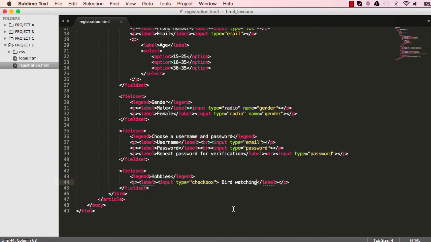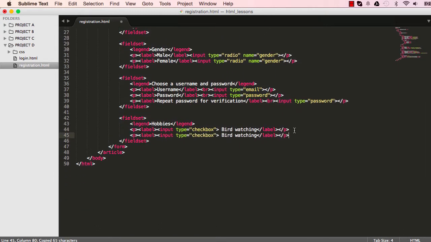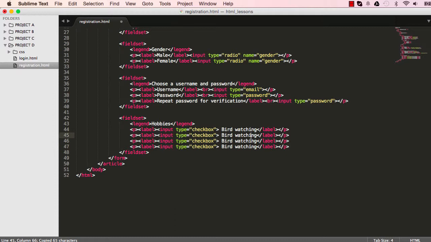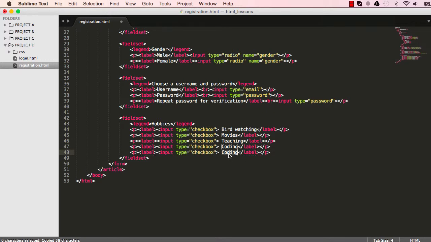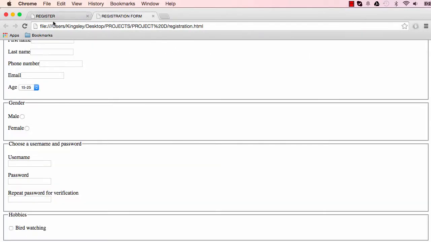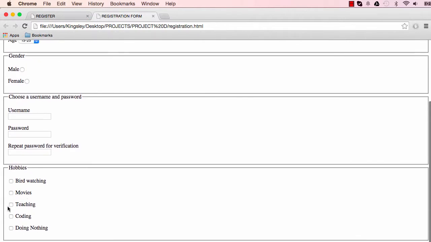So we need to repeat that for the rest of our hobbies. So let's copy this and duplicate or triplicate it a few times. So now we'll change this to movies. We'll change this also to teaching, and we'll change this to coding. I think there's one more. I could say doing nothing, which is a very good hobby. Alright, so if you save this and you come back and we reset, we can see we have all the hobbies there, and our checkboxes are there, so we can select multiple options.